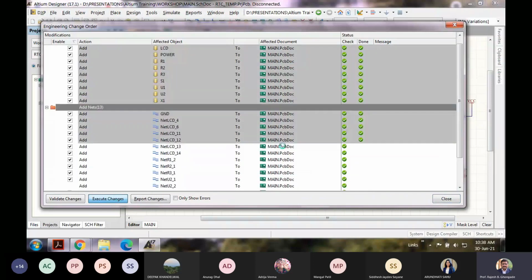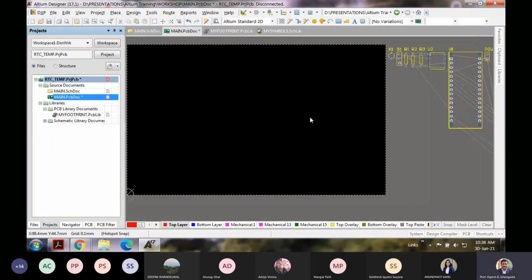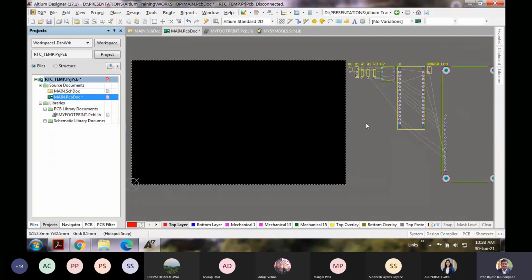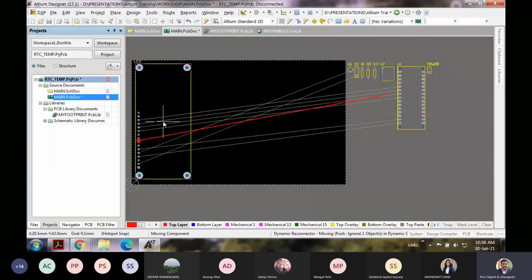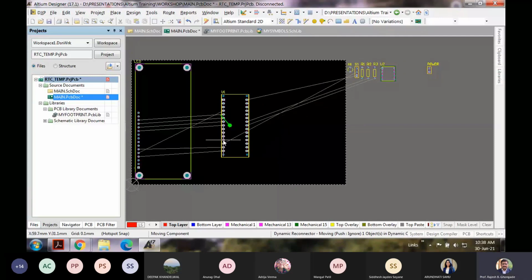If everything goes fine, you'll get all the green check marks here. If it doesn't find the footprint, it will trigger off an error. So you can see that all my components are now available on this PCB board, or the PCB document, in the form of their footprints. For example, this is the LCD footprint. You have this as our Nano. Then this is your DS1307.